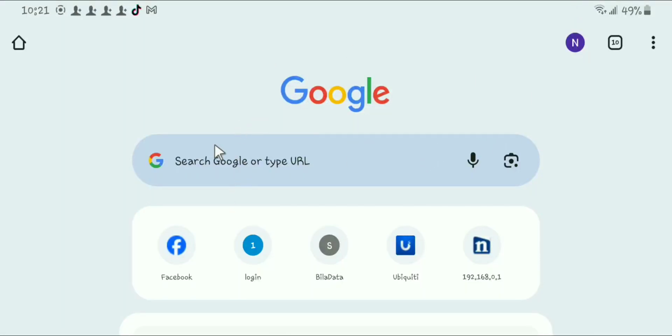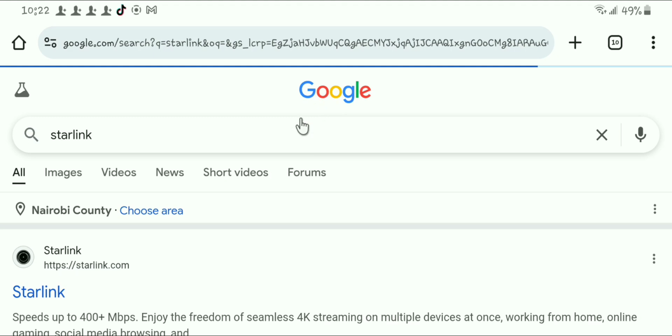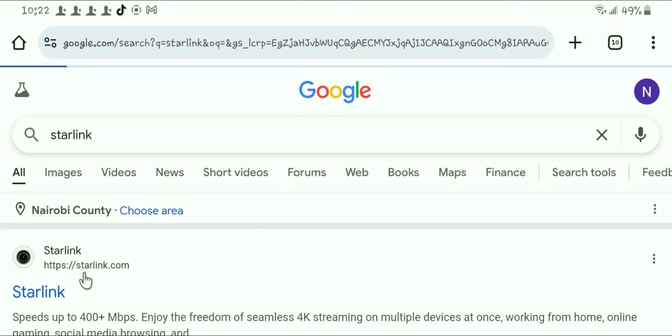In this video, we will learn how to order a Starlink kit, check service availability in your area, and download the official app. On the homepage, look for the residential section. Starlink offers different residential plans tailored to your needs.